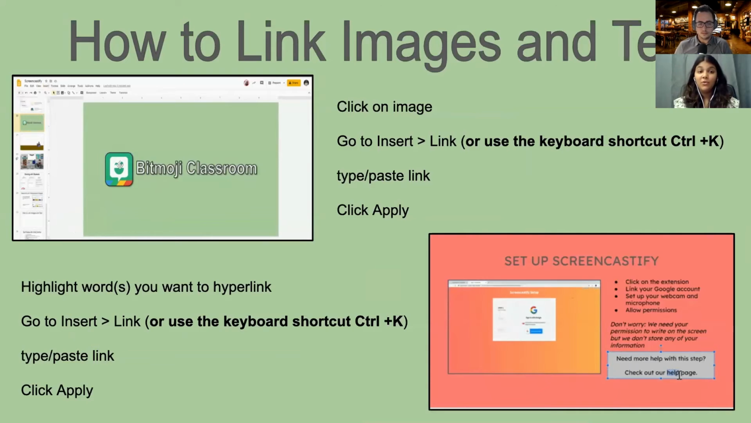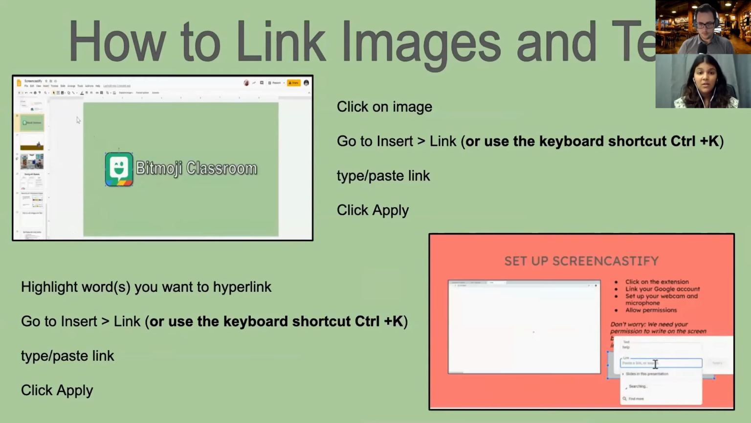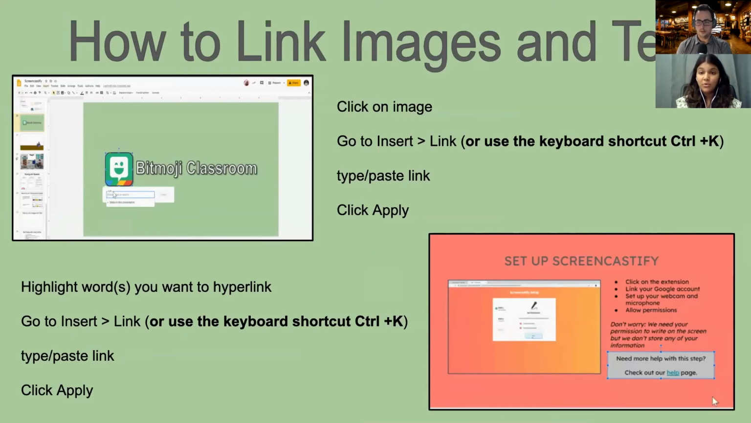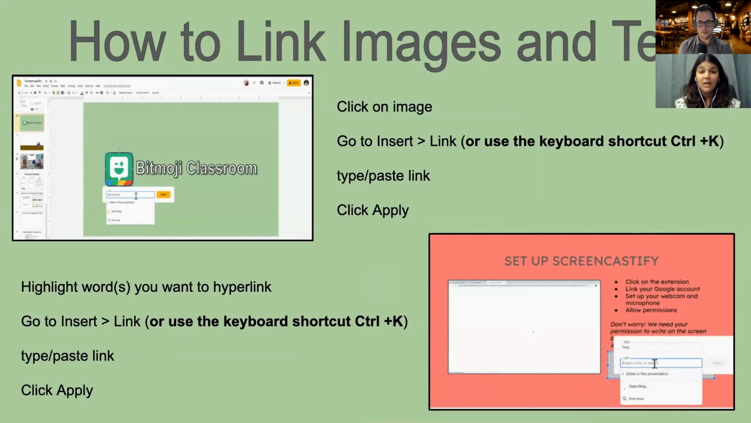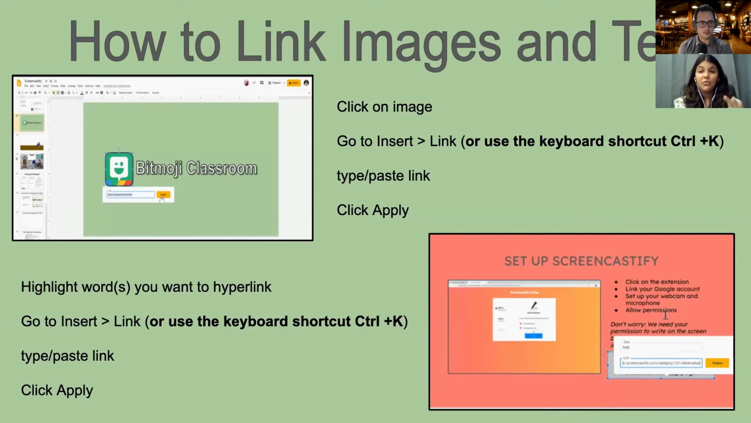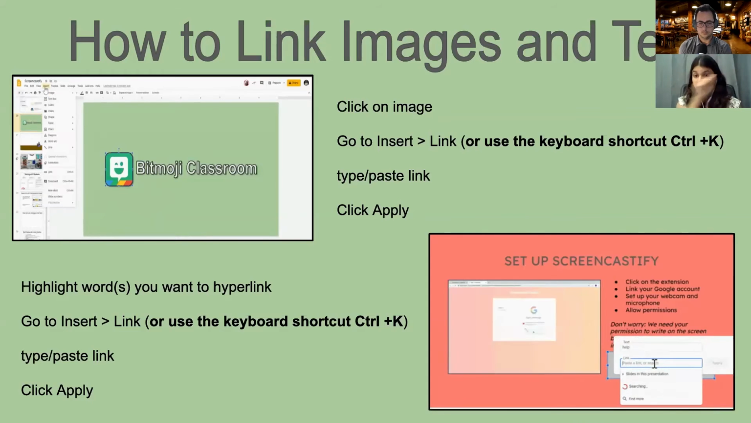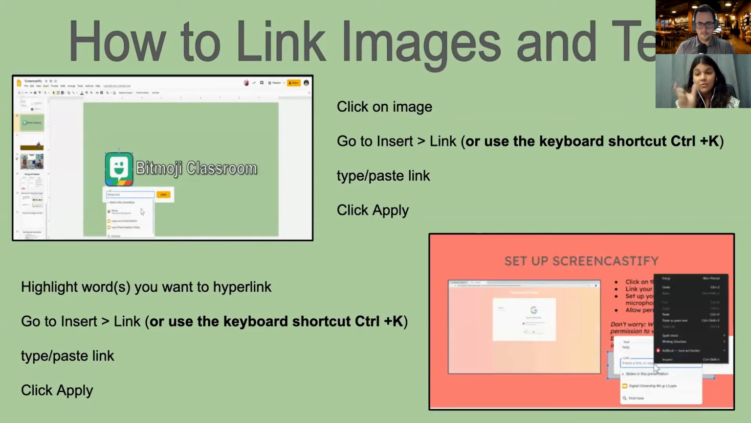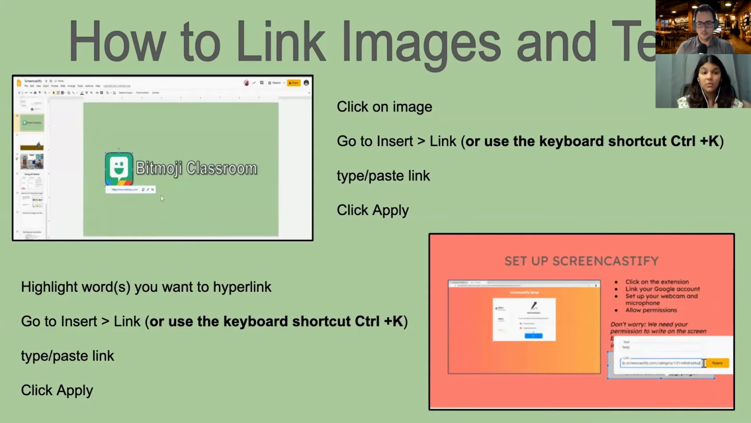Well, if you're working with an image, you want to click on the image and then go up to insert and link. Or you can also hit the keyboard shortcut Control-K. Then you're just going to want to type or paste the link in and hit apply. You want to do that with any image that you want. This also works with text. If it's a text box or just text that you want to highlight, even if it's one word in a sentence, you can highlight that word, go to insert, then link, and you can hyperlink those words, the entire text box, or the image.